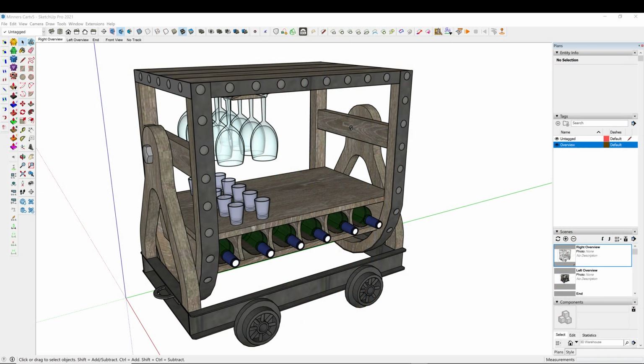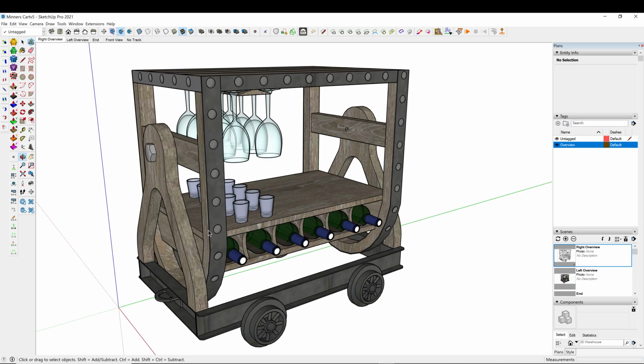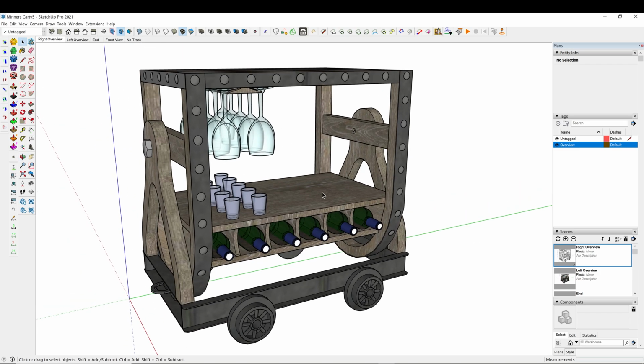But let's start designing our bucket. And this is going to be a stave style bucket. So first, this is my miner's bar cart, and it is drawn to scale. It's what I used to pull my dimensions from when I built the actual cart. The bucket is going to go right in this empty spot here.